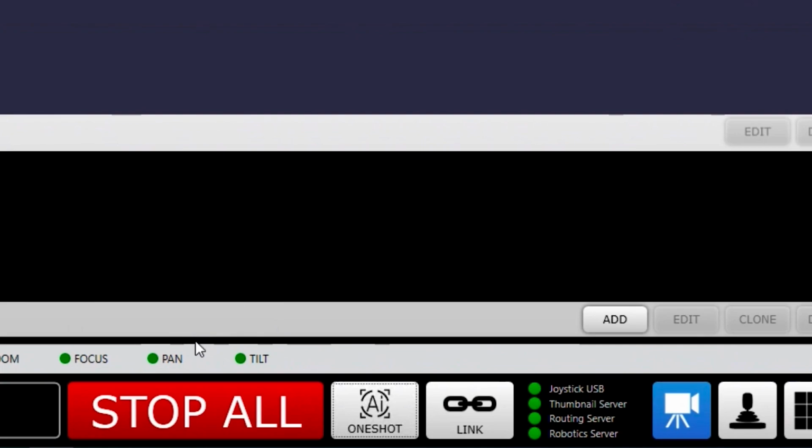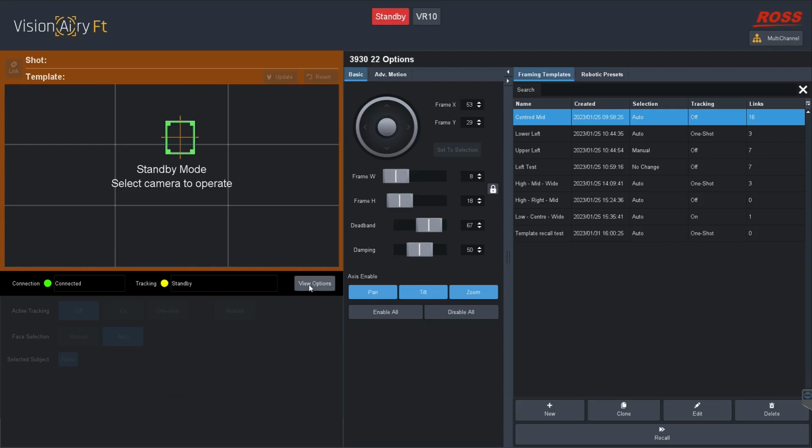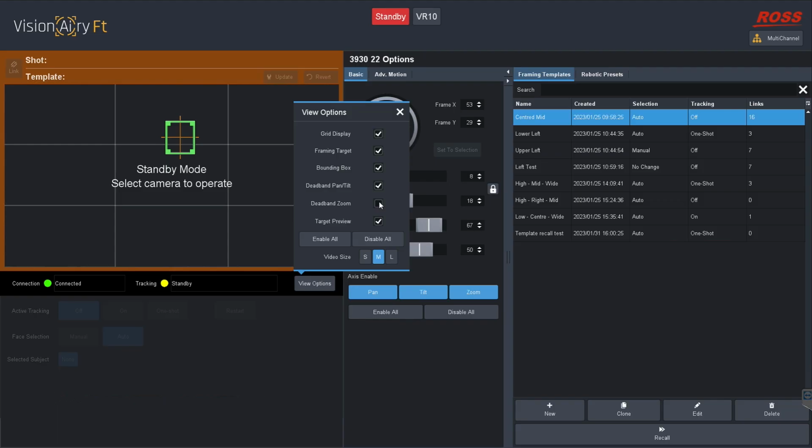We've also added the ability for the dashboard client to remember view options for each individual channel and restore them upon startup. So if you set up your view options and then have to shut the dashboard client down, you will retain your preferences when the client restarts.